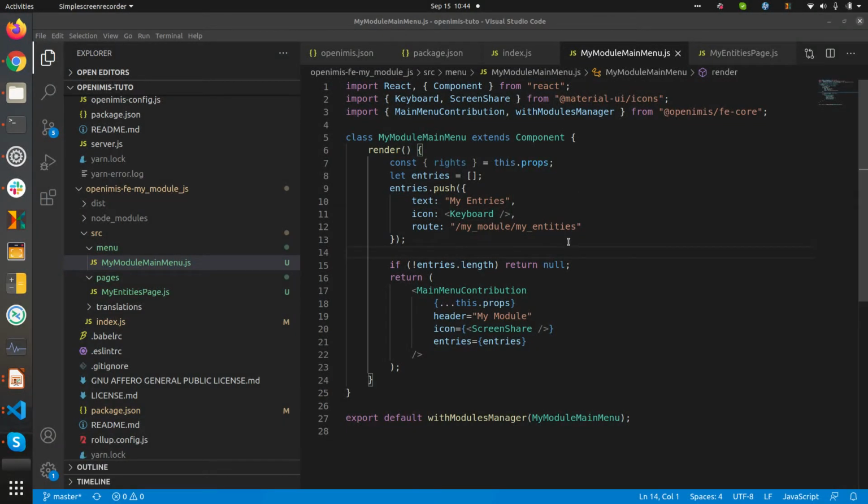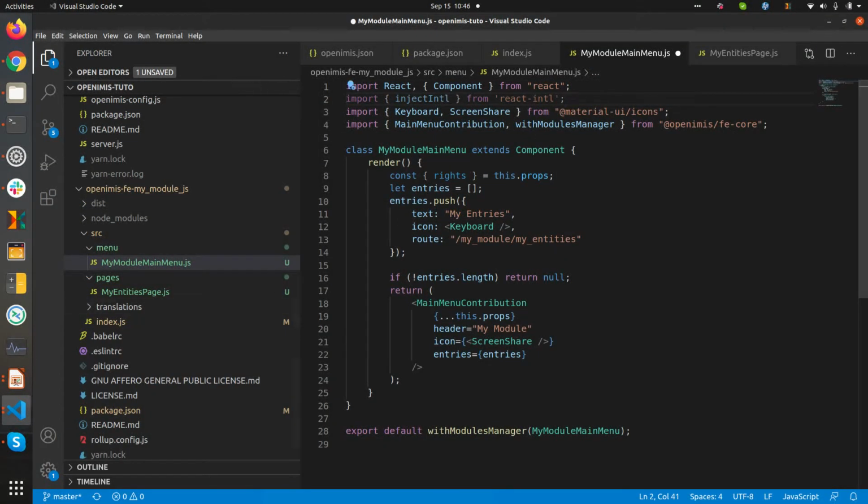So within the current implementation of my module, the my module menu entry and the my entries within that module are hard-coded in the module code. We want to remove those strings from the code and have them managed by the React Intl package. So first, let's import that package and inject the internationalization mechanism to our module.